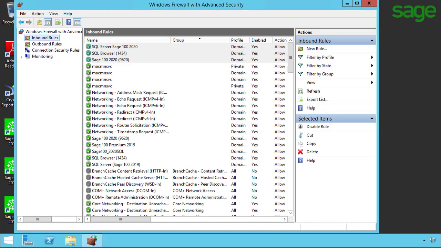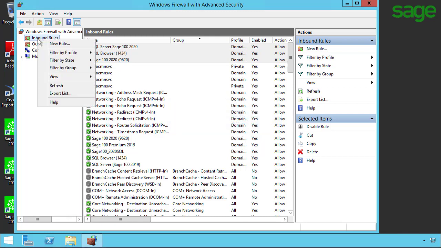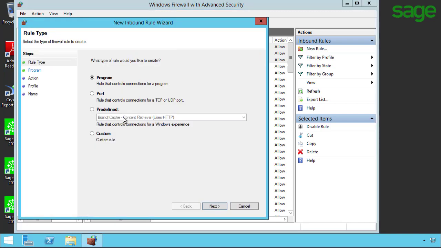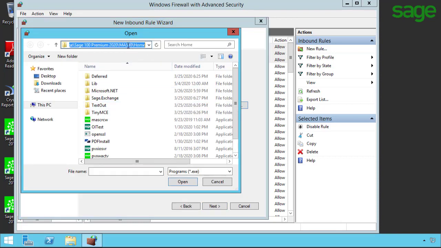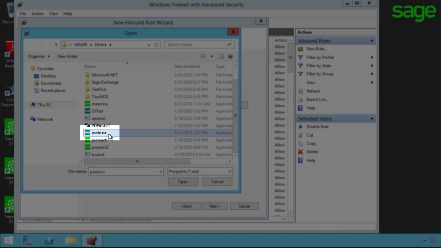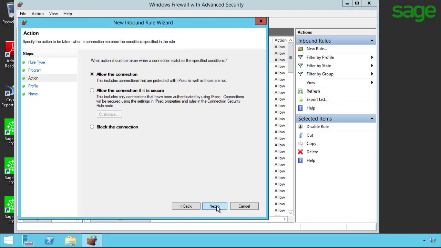One other thing, if the client is on Sage 100 Advanced and they are using the client server ODBC driver service, you'll also want to create an inbound rule for that program. So what you want to do is select Inbound Rules and select New Rule, and we want it to be Program as the rule type. Select Next, and then we'll browse to that same MAS90 installation, but you'll want to select the PVXIOSVR.exe program. Click Open, click Next.